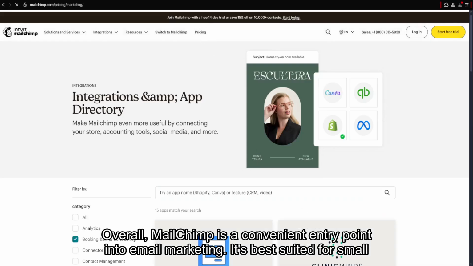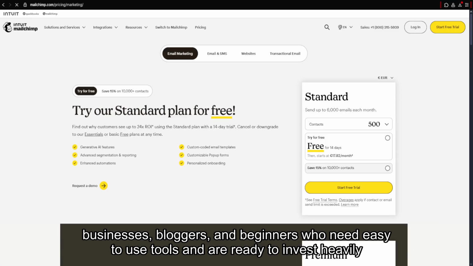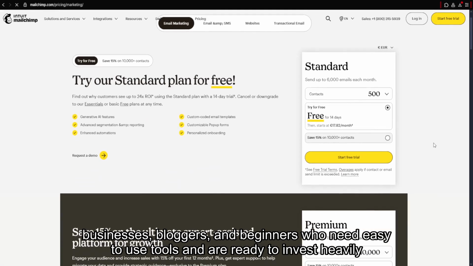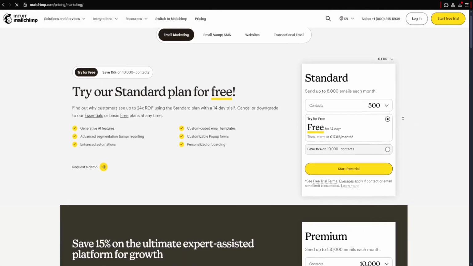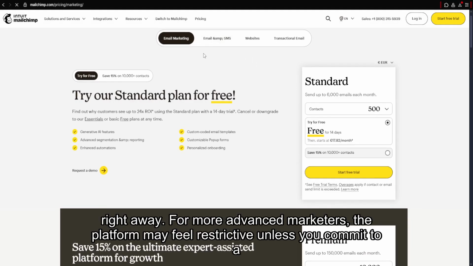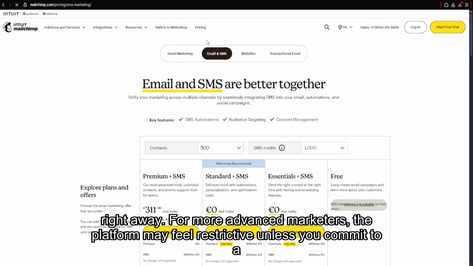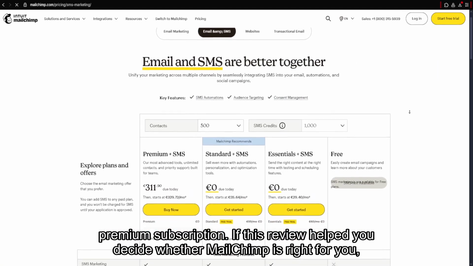It's best suited for small businesses, bloggers, and beginners who need easy-to-use tools and aren't ready to invest heavily right away. For more advanced marketers, the platform may feel restrictive unless you commit to a premium subscription.